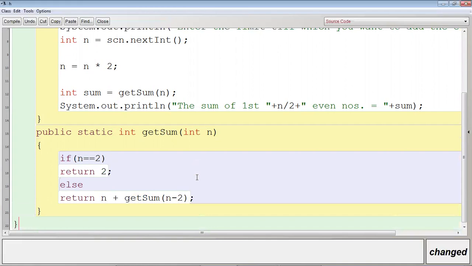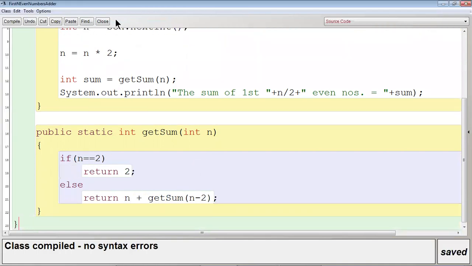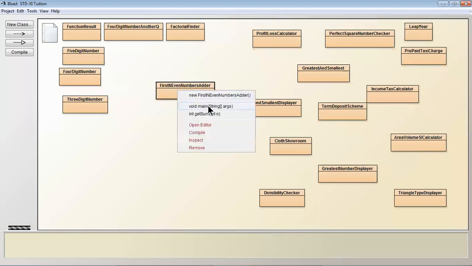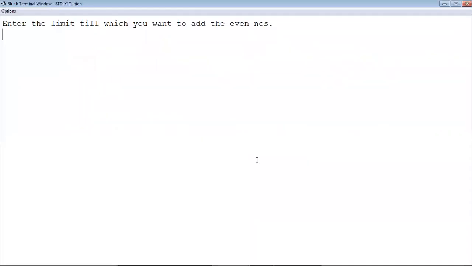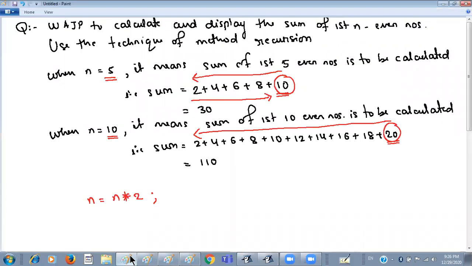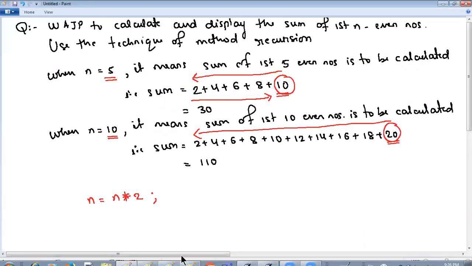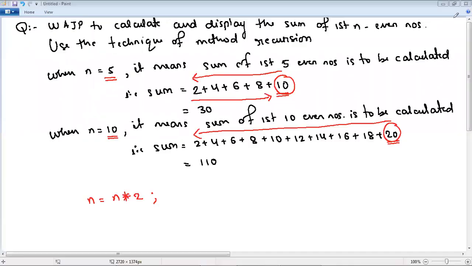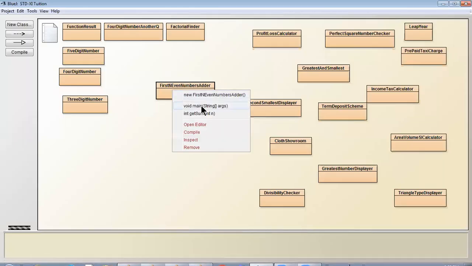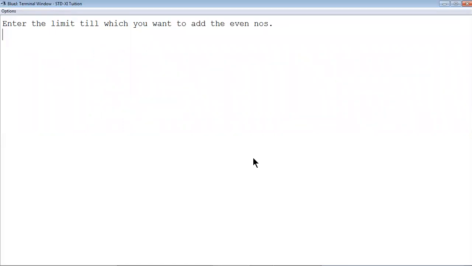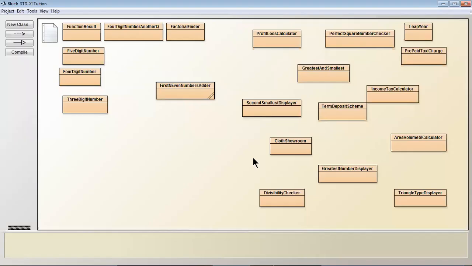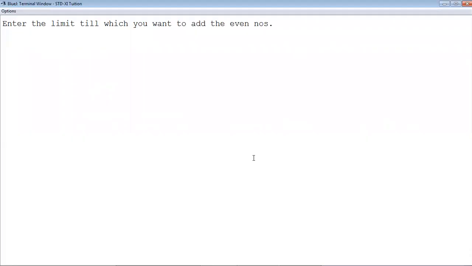Now Control Shift I, Control K, no syntax error. Let me check whether the program is working fine or not. Okay. Enter the limit. Suppose 5. So sum of first 5 even numbers is equal to 30. Yes or no? Okay. Sum of first 10 even numbers, let me check. Right click main method. Sum of first 10 even numbers 110. Now sum of first 3 even numbers: 2 plus 4 plus 6. 2 plus 4 is 6. 6 plus 6 is 12.